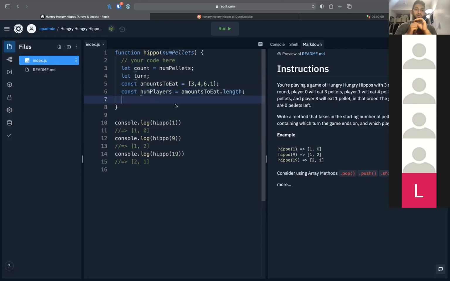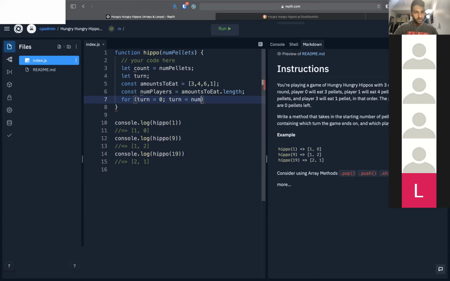All right, with that all said and done, we have to iterate over every single turn. So I can say, and we already declared turn, so turn is set to 0. While turn is less than number of pellets, because number of pellets, num pellets, yes.